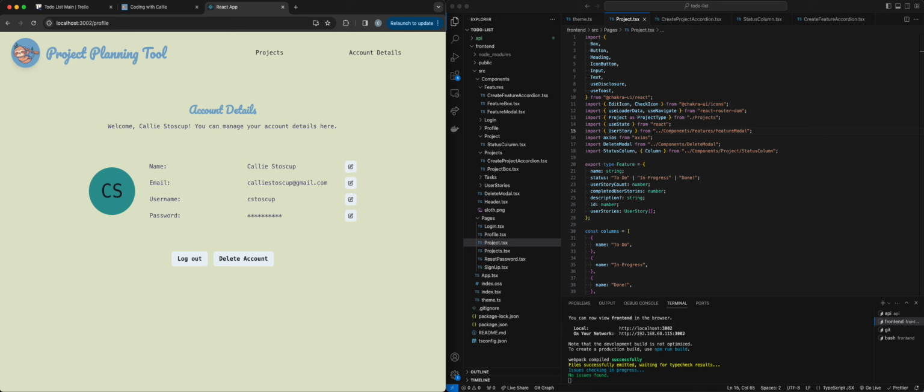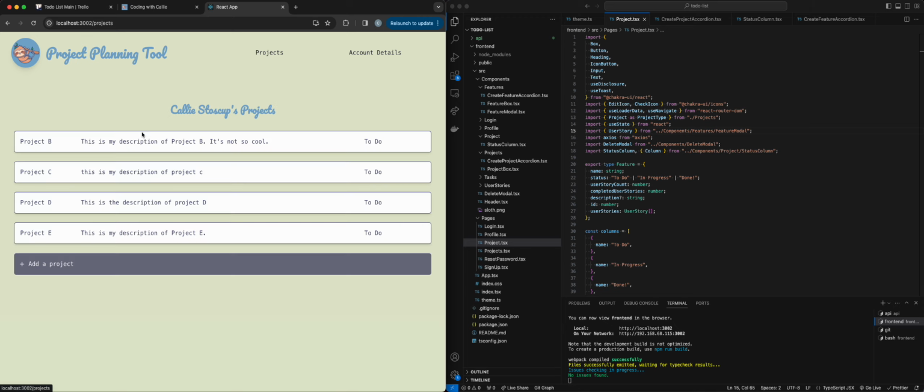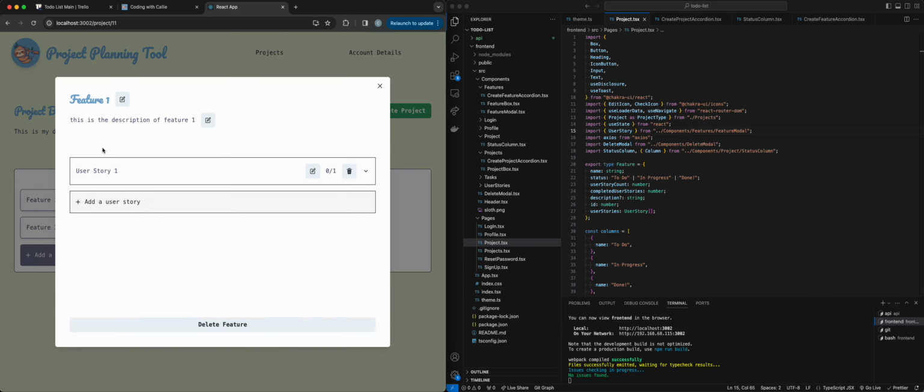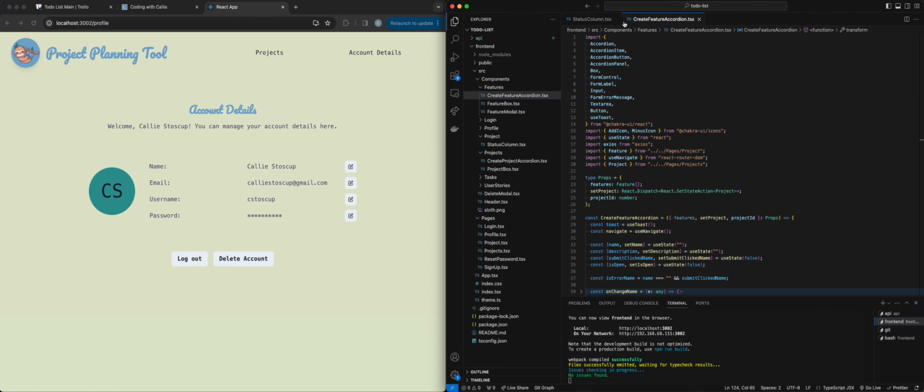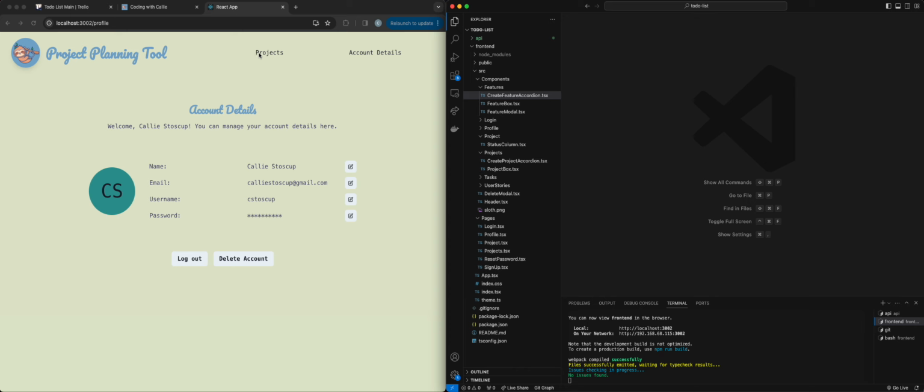So before we move on to our project, this feature modal, I thought I would do an easy one and edit the account details. All right. So I also feel like we are having an issue with the header, and so I just want to check the header as well. All right.